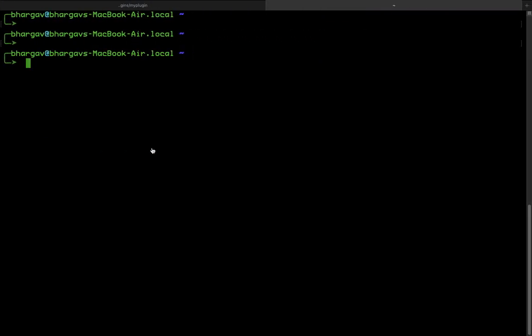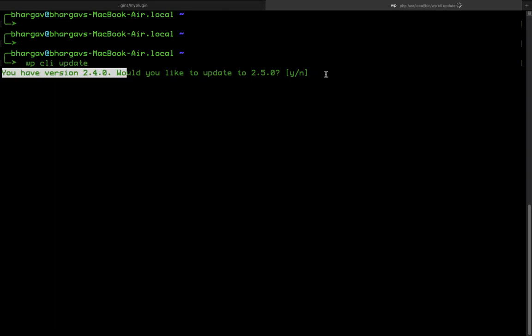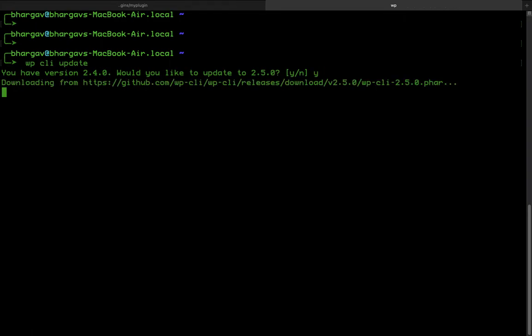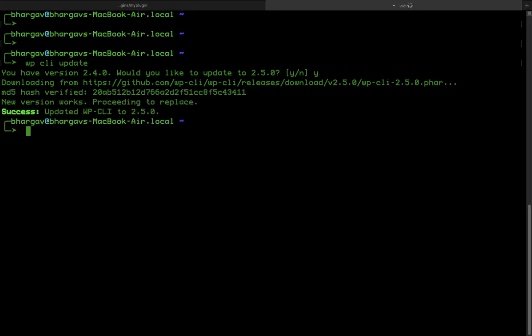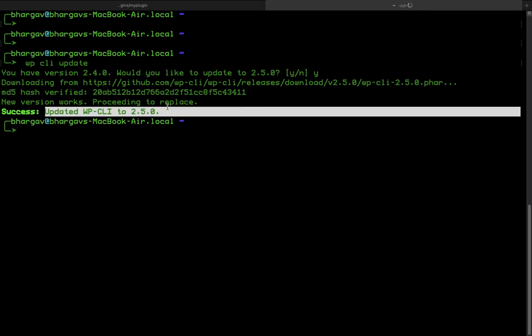So there is a simple command they have provided, which is wp cli update, and just hit enter. So once you hit the command, it will ask for a confirmation. So I'll write Y and hit enter, and it will wait for the update. And now WP-CLI is up to date.